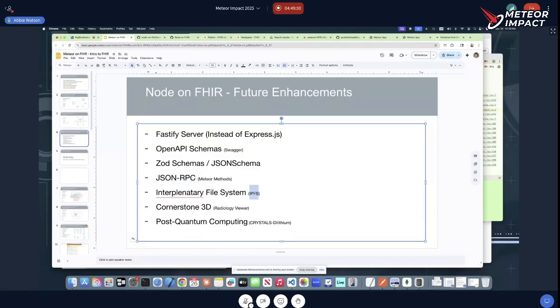IPFS for data distribution. We're really excited about the RS pack because we're going to be able to install Cornerstone 3D, which is JavaScript's premier radiology viewer. And then down the road, along with that Argon library, Crystals-Dilithium has been on our radar. That might be a contender to Argon.